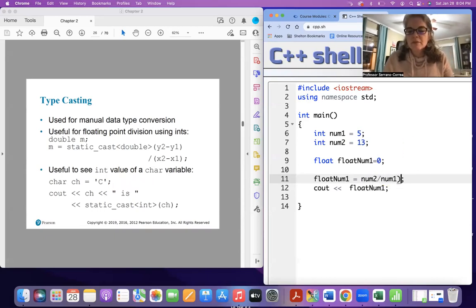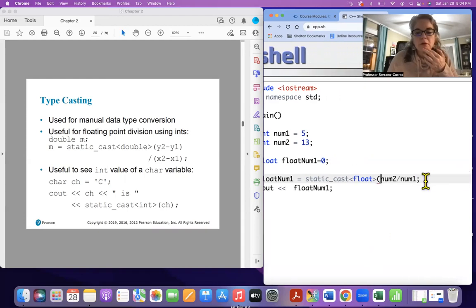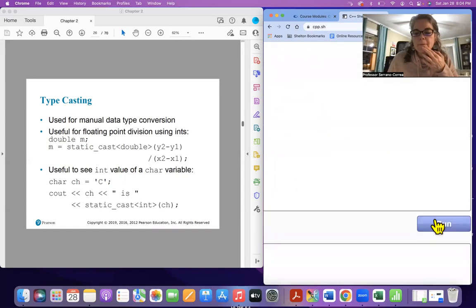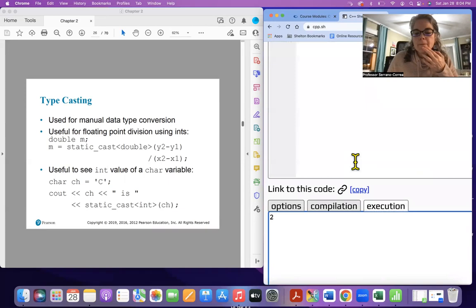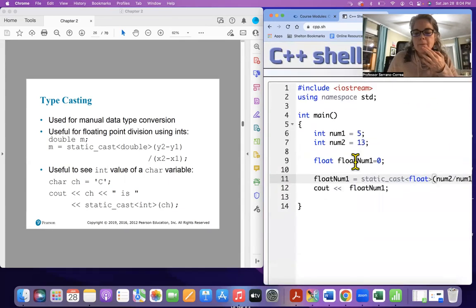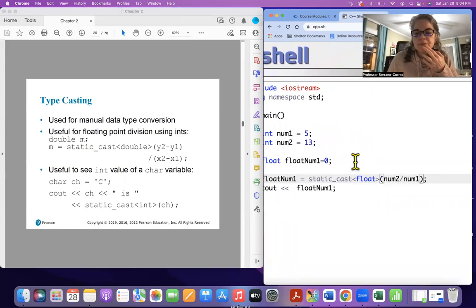So the preferred method is static cast float, and then parentheses around what we want to make a float. Hopefully that will work. Still gives me a 2.